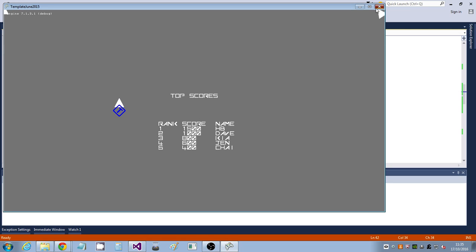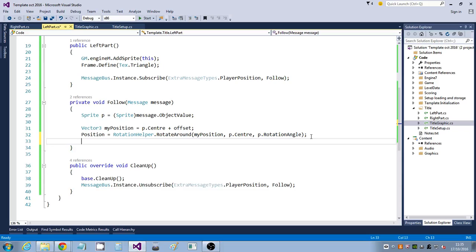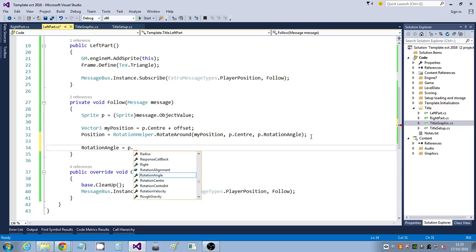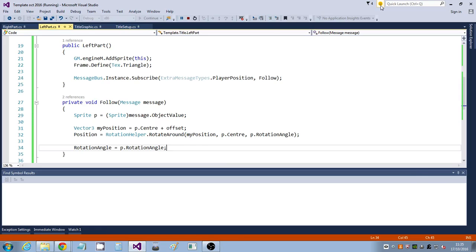So as I rotate, it rotates with it, but you can see the other thing it's not doing is rotating itself. So what I need to do in left part is just mirror the rotation. So I'm going to say rotation angle equals p dot rotation angle. So I move it around, and you see I rotate.